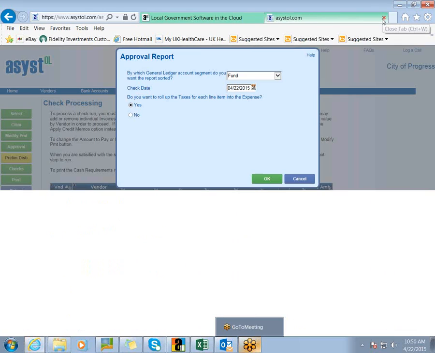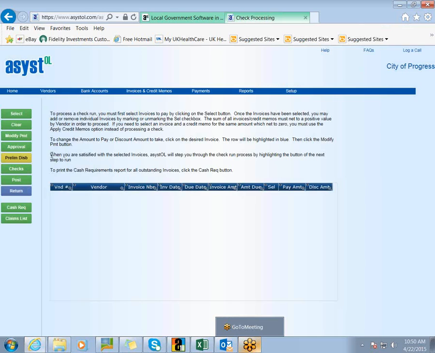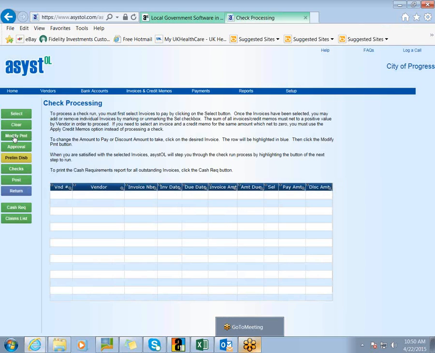So if everything's good, you can still come back here and you can modify that. Let's say the council says there's a couple that we don't want to pay, so you can unselect those before you go down to the option to print your checks. So once again, when you post, that's when we're going to update the system.